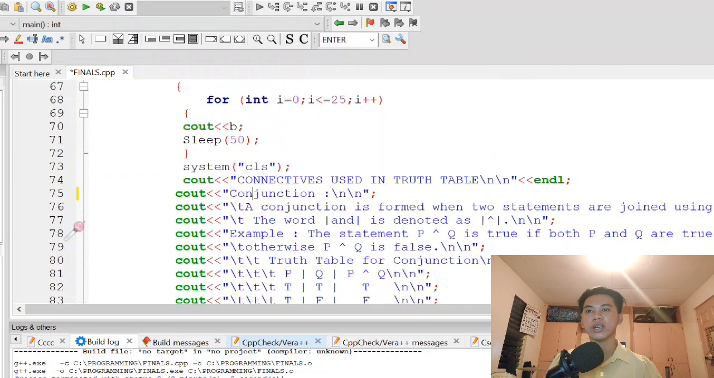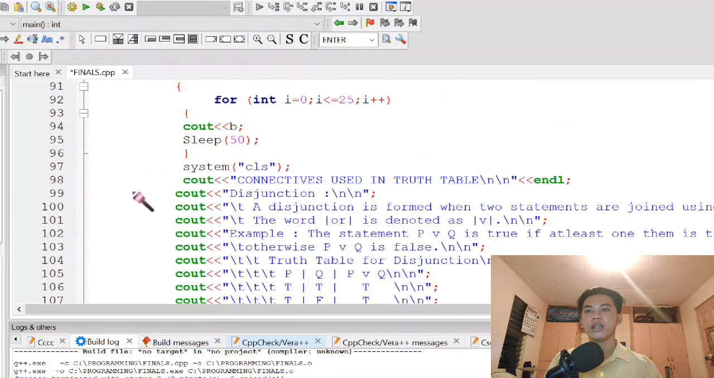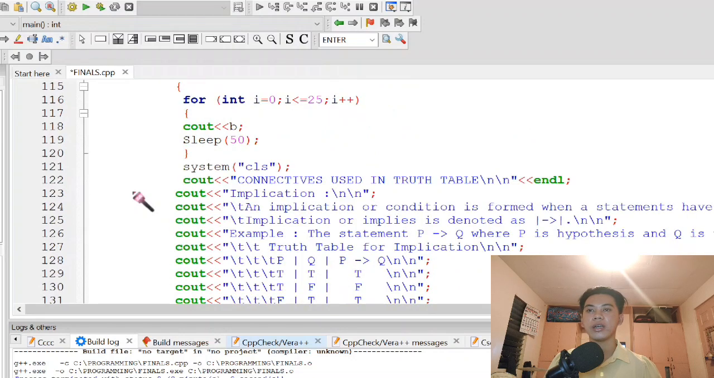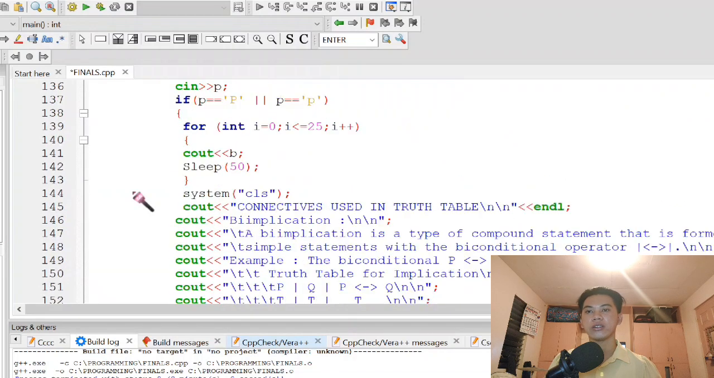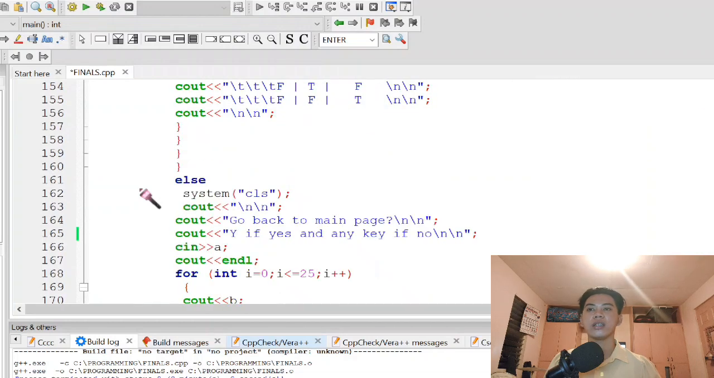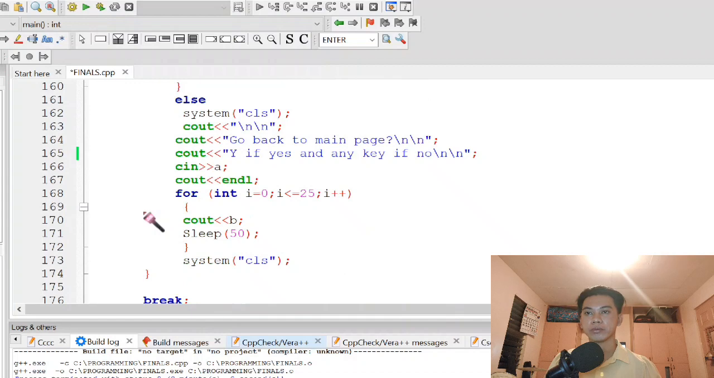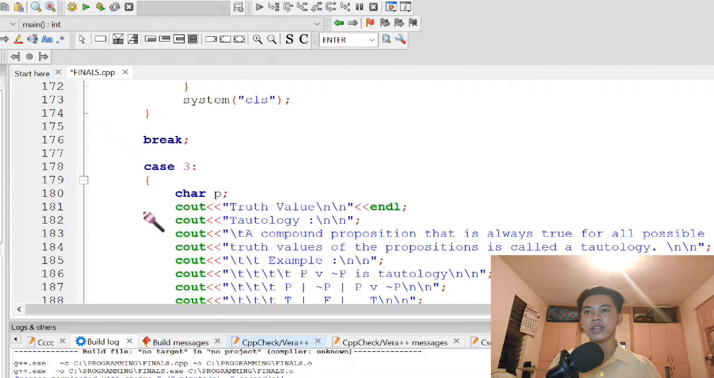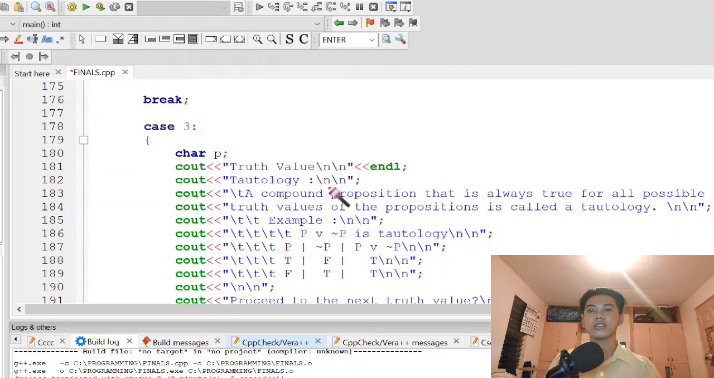So here we have the conjunction, the disjunction, the implication, and the bi-implication. Since bi-implication is the last connective discussed, it will not ask the user if they want to proceed to the next connective. Since it is the last connective, it will just ask the user if they want to go back to the main page.